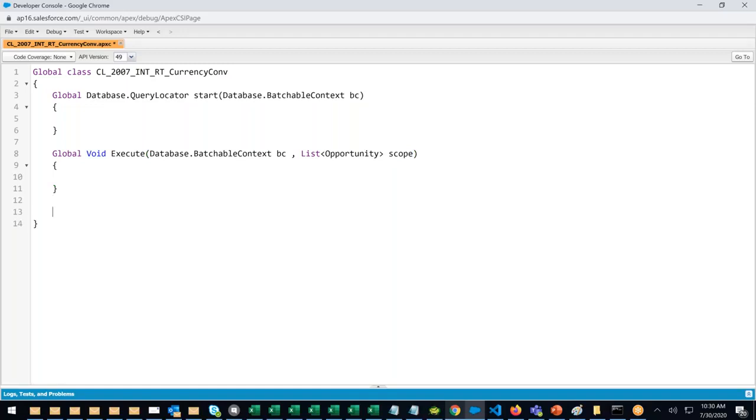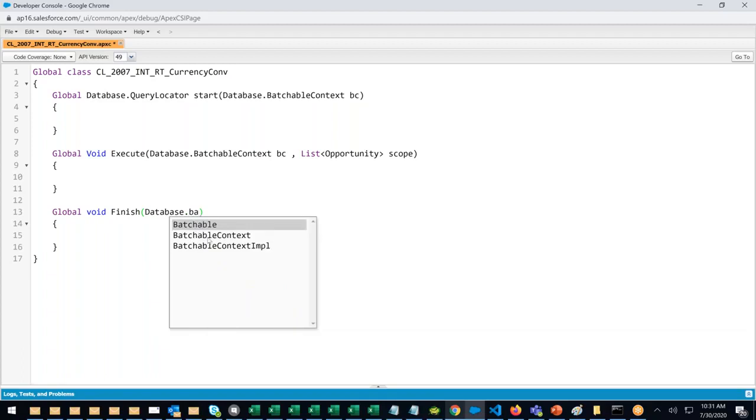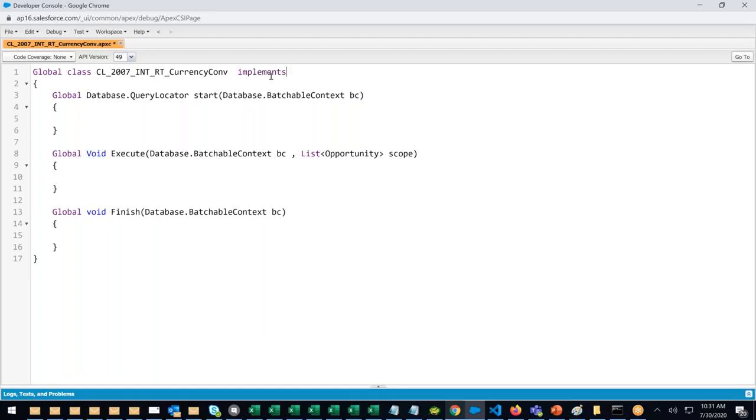Already we did this. Last method, global void finish. Global void finish method. First, I'm writing the structure. I told you to learn this structure by heart. Database.BatchableContext BC. Finish. Class implements what? Database.Batchable on SObject. This is how the batch apex is written.